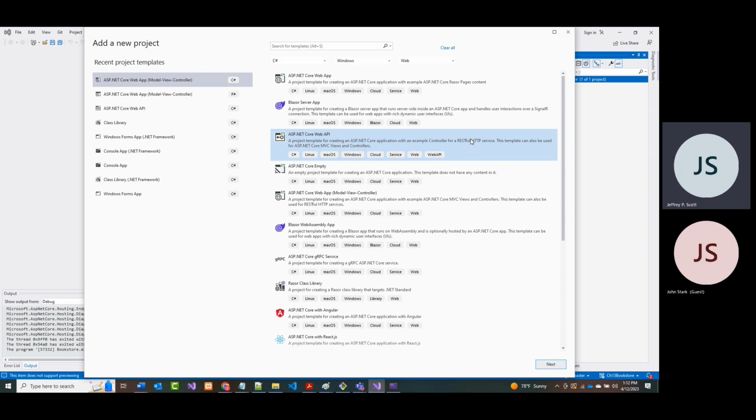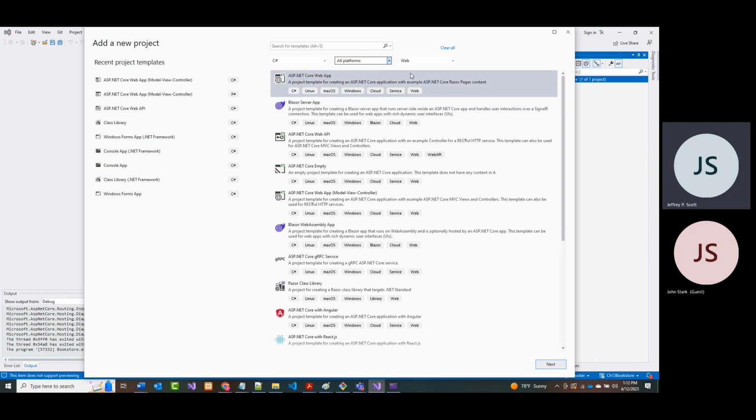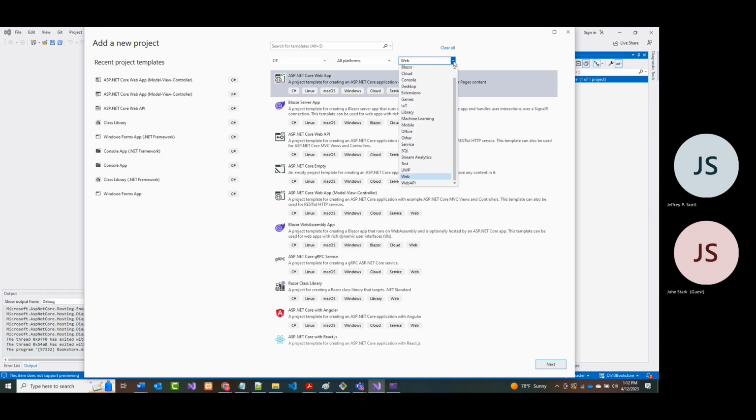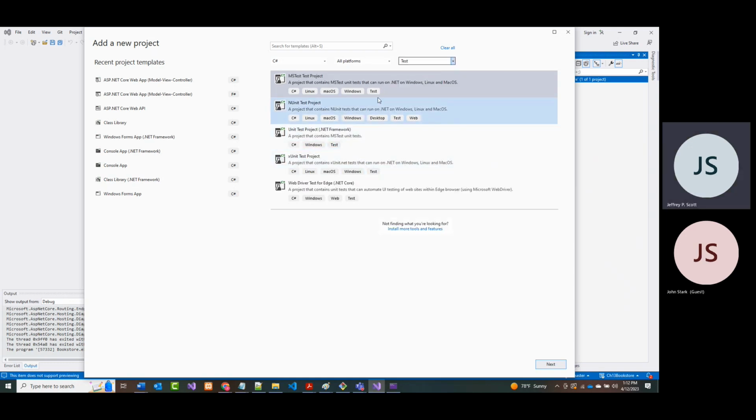I know we have done things like this before. What I want here is C#. I want this to be all platforms. And I want this over here to be, what do we have here? I think it's test, like that. And you'll see what comes up in here now.